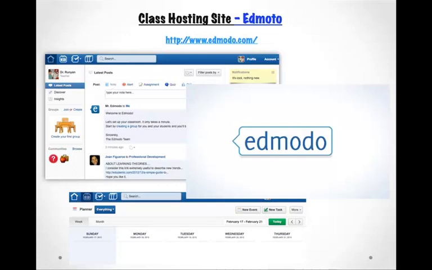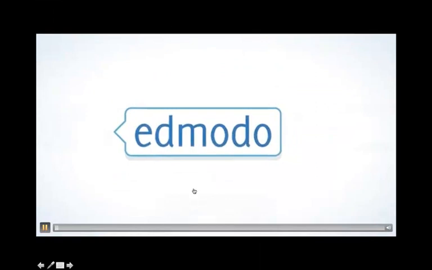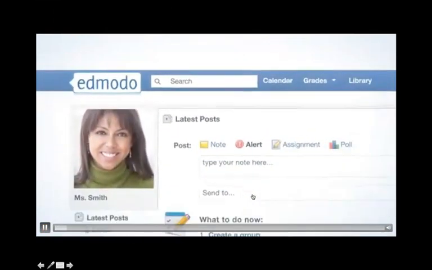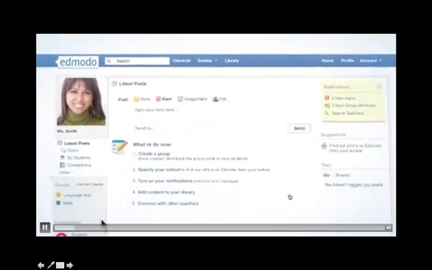Edmodo is perhaps the most popular of the class hosting websites. It is somewhat like what you're on now with Canvas, but Edmodo is for public school teachers, and a lot of our public schools around in Southeast Kansas are using these now.